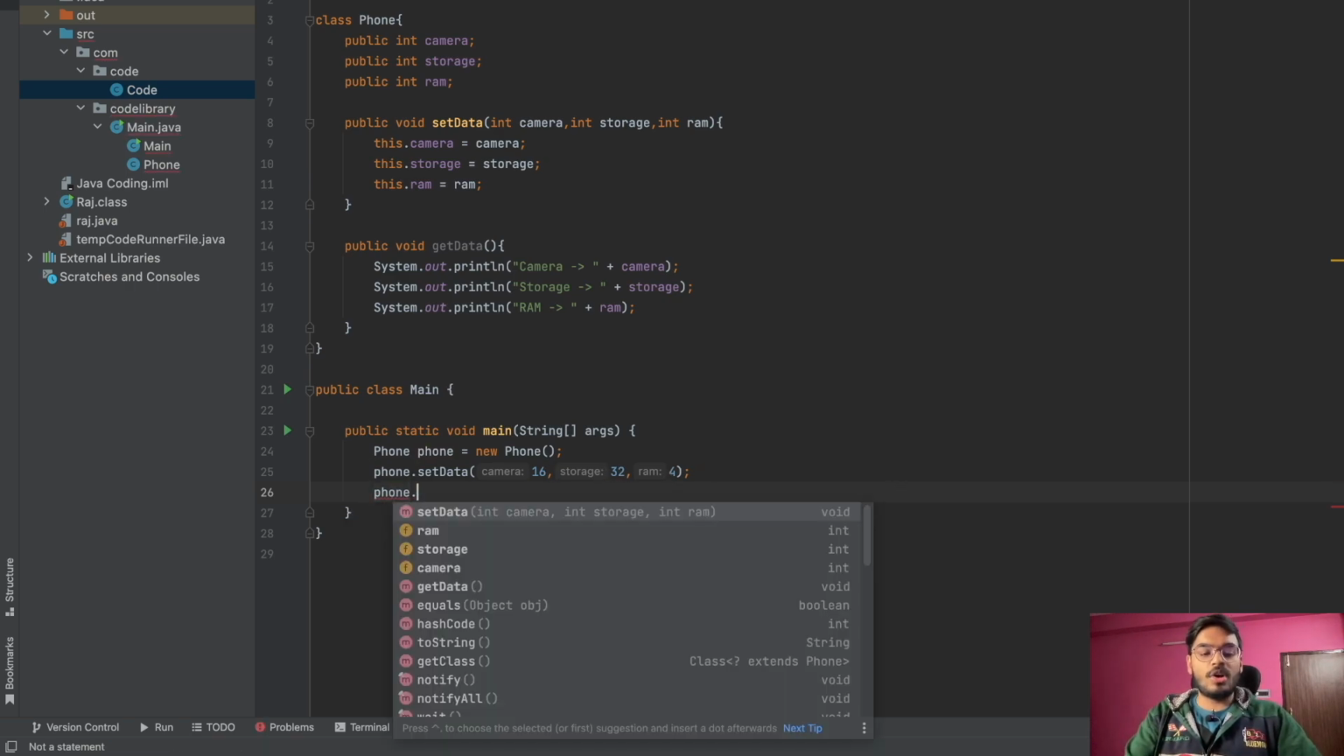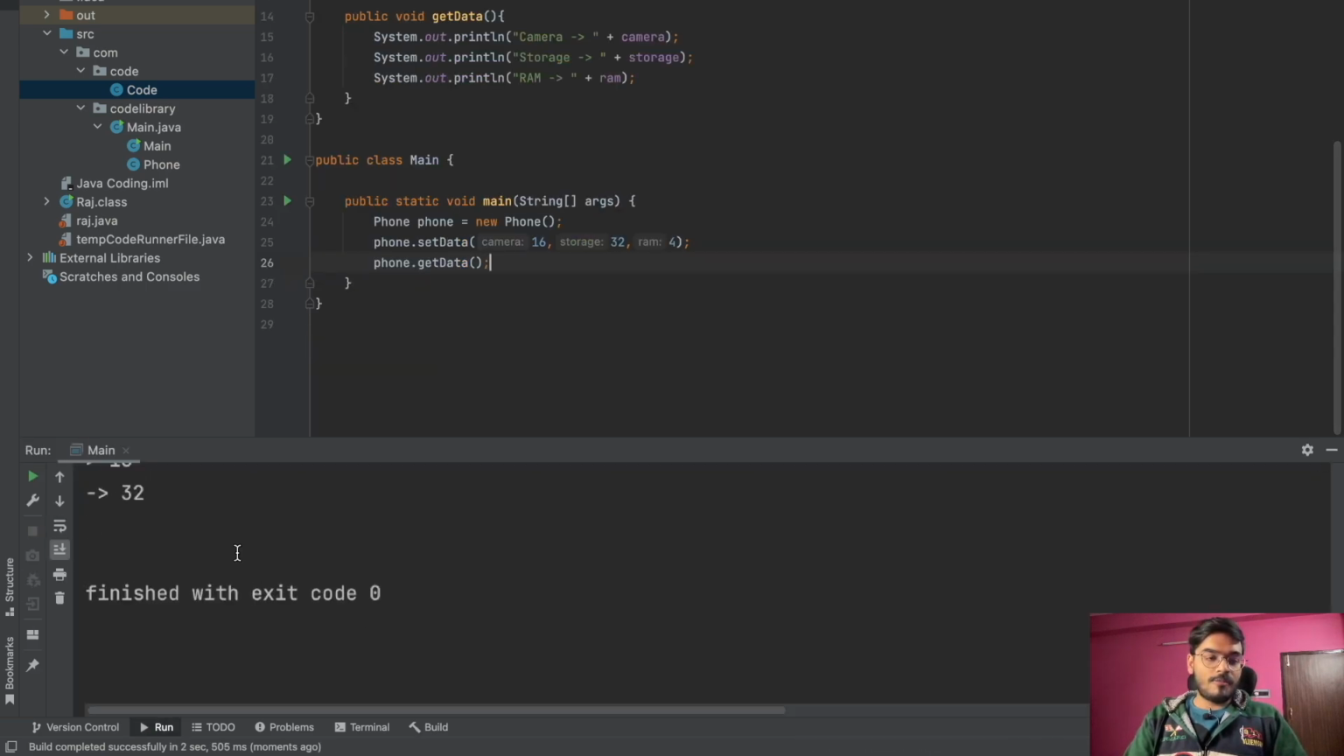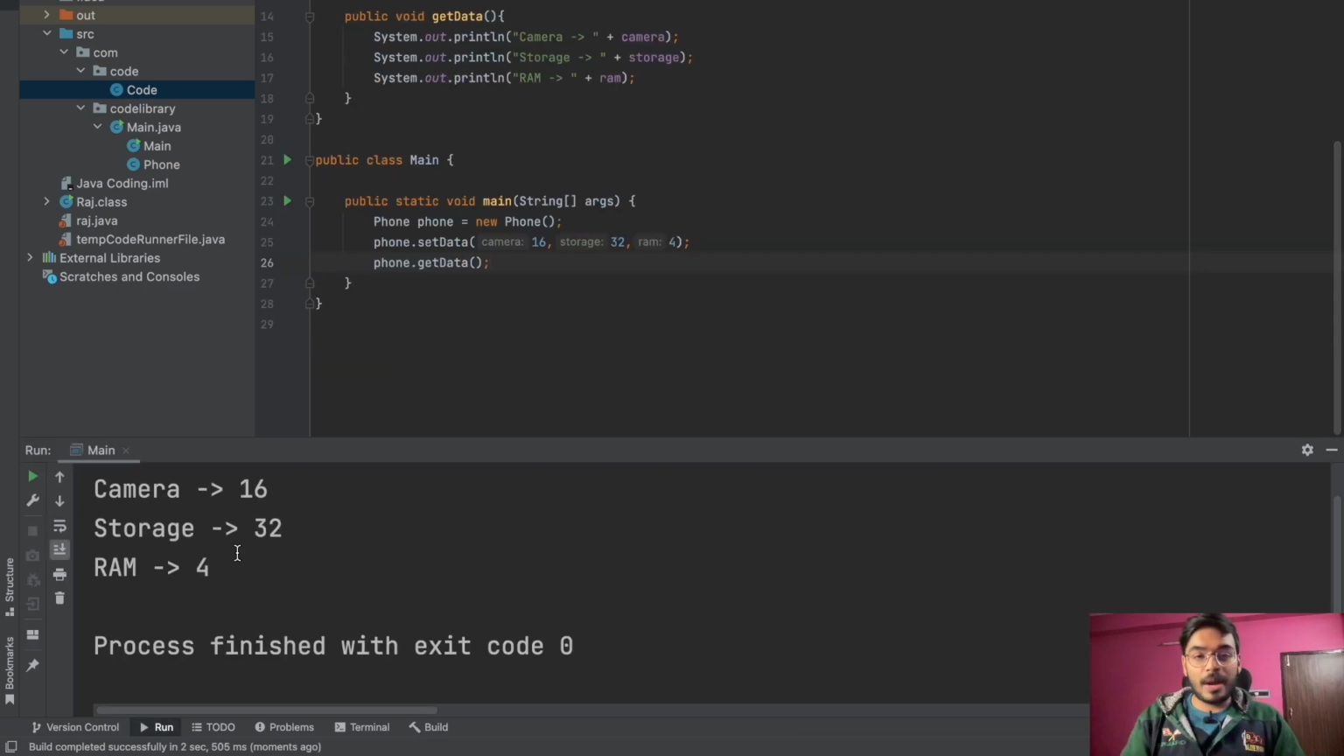So phone dot get data, that's it. So if I try to run this program, let's see the output. In the output we can see that we have camera 16 megapixel, storage 32 GB, and RAM is 4 GB, right?